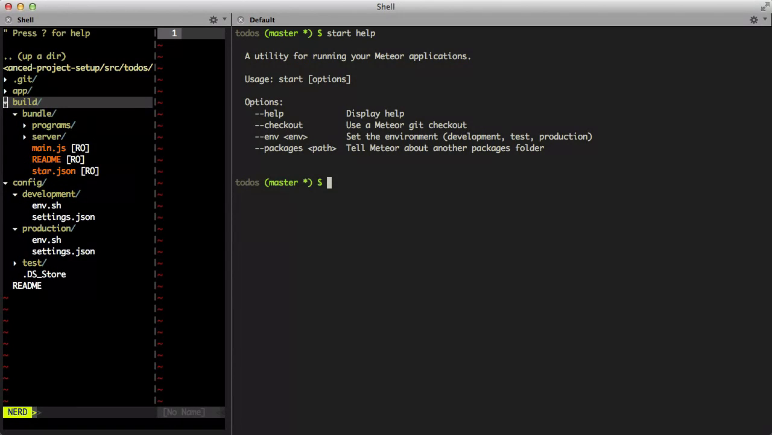In this video, I showed you how to git clone a start script that I wrote that helps us run our Meteor applications in different environments like development, test, and production. I hope this makes your development experience across different environments a bit easier.